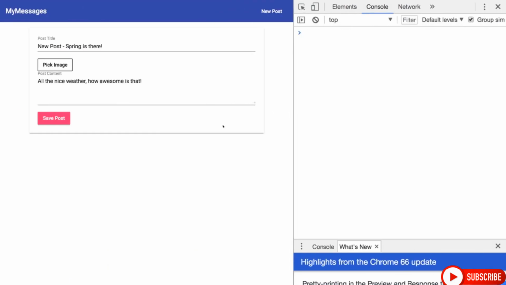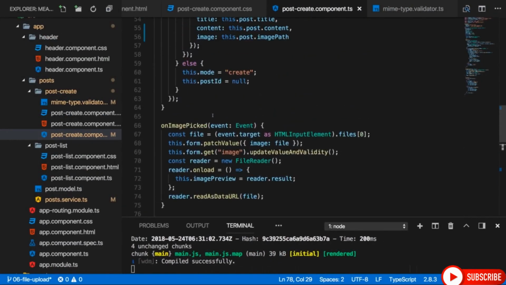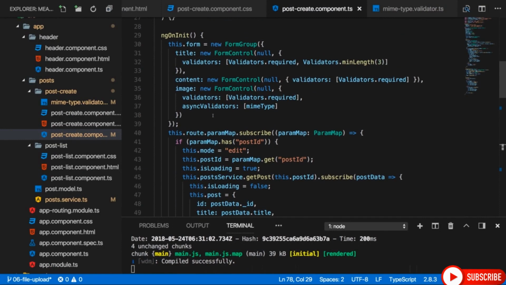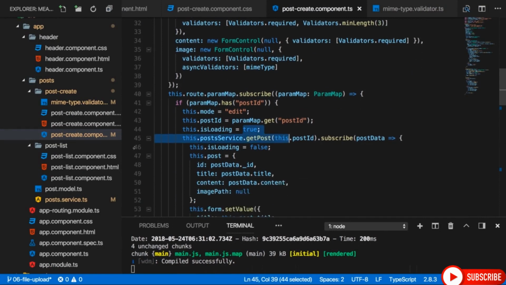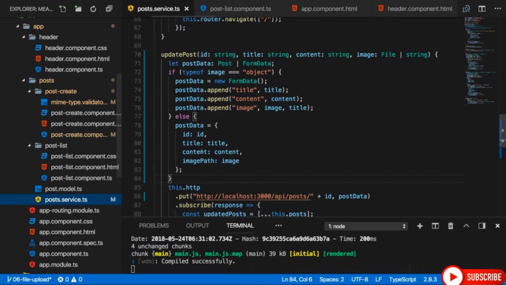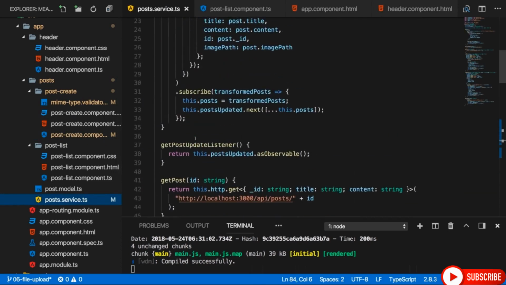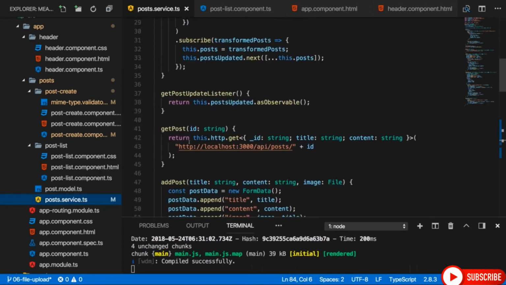With this, if I go back and I hit save, it still doesn't work. The reason for that is that when I initialize the post on this page in ngOnInit, I'm actually reaching out to getPost in my service, right? And in getPost, if we take a closer look, I'm sending a get request to this URL here for a given post, but I'm not getting the image path here. I'm not expecting it either.